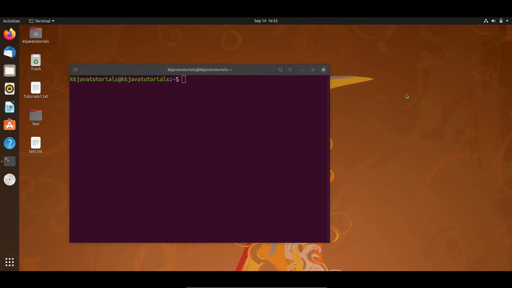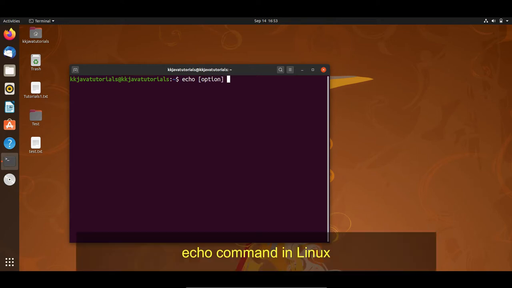So here, if I talk about the general syntax of the echo command, then this would be the general syntax. You have to write echo, and then you can have an option over here, and then a string which you want to print. That's the general syntax, right? So let me show you through an example.